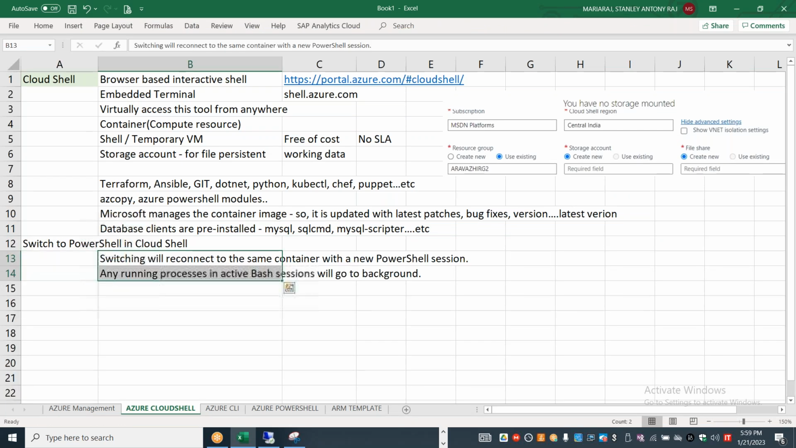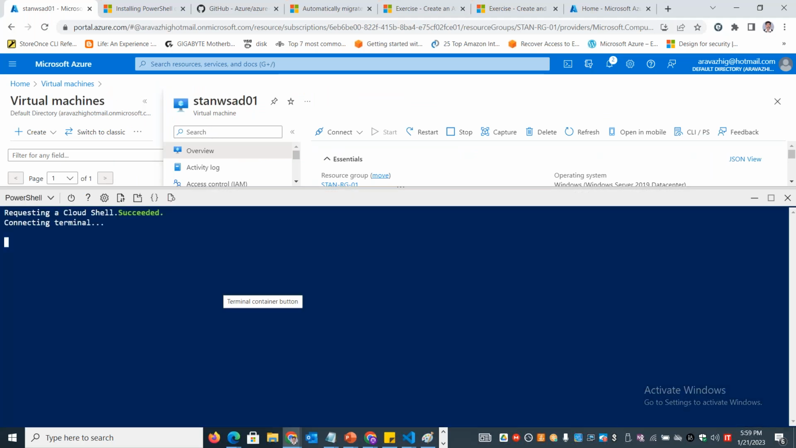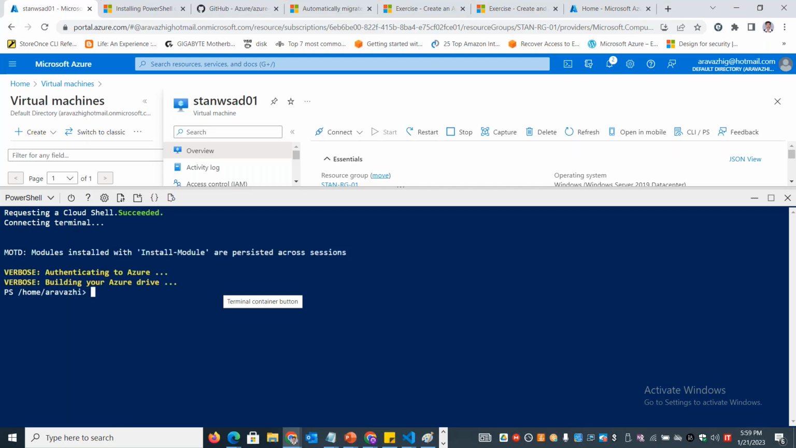Okay, you have two different prompts. Bash prompt is mainly for the Linux administrators who are familiar with Linux, and for the people who are familiar with Windows, Microsoft, they use the PowerShell prompt. You can switch between these two prompts very quickly. Within a couple of seconds, it will switch the terminal, and you will get a PowerShell command line prompt, or you get the Bash shell.